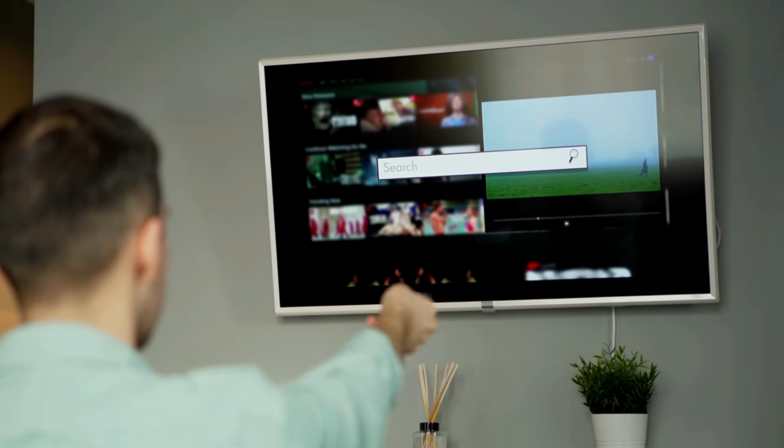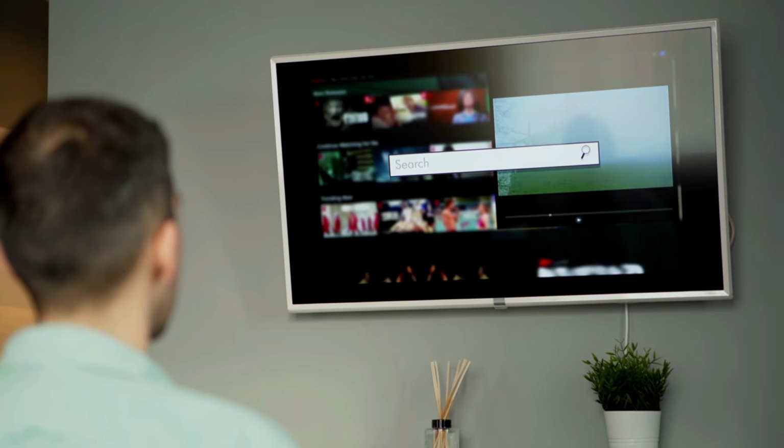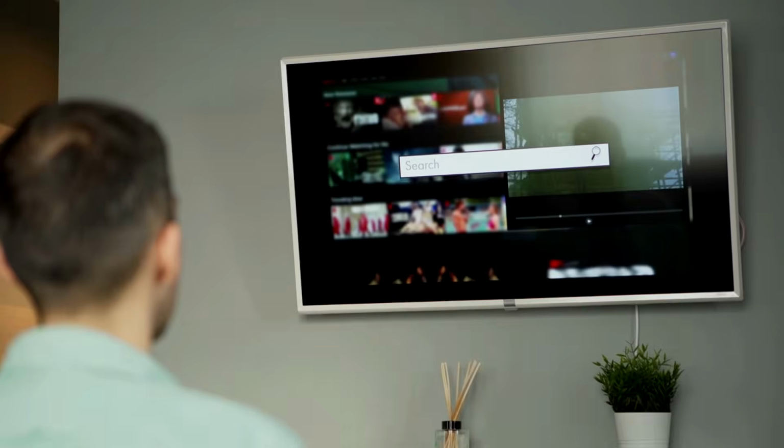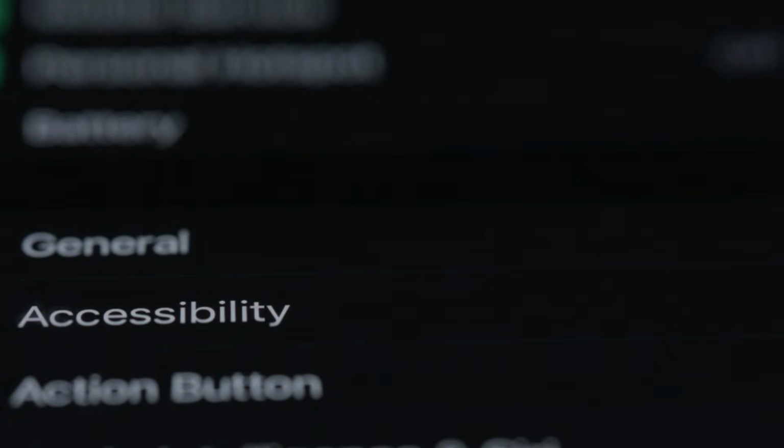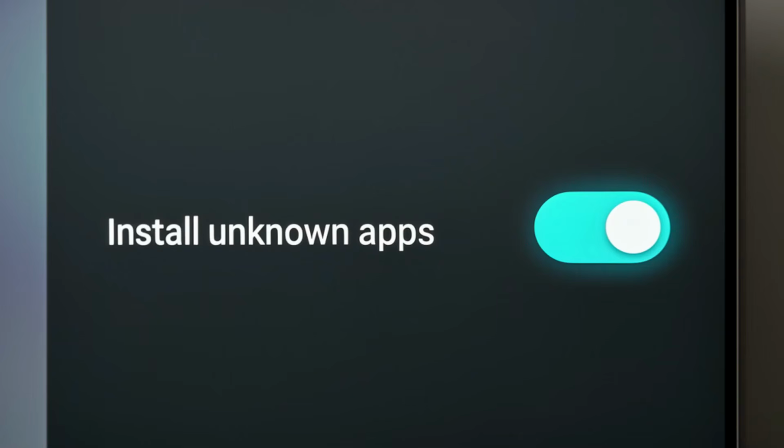Now, press the home button and go to the search icon. Type in Downloader and search for the app. Look for the orange icon with a big white D inside and click Download. Once it installs, open it up to verify it works. Press the home button, head back to Settings, go to My Fire TV and select Developer Options. Click on Install Unknown Apps and turn the switch to the on position for the Downloader app.